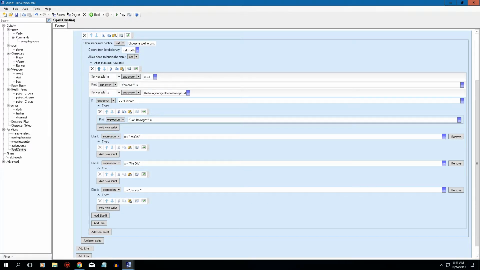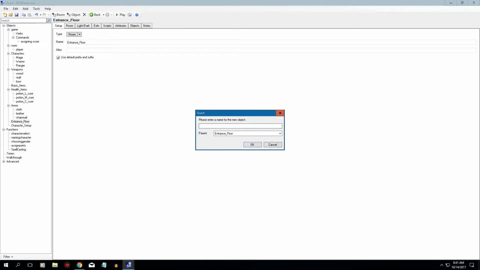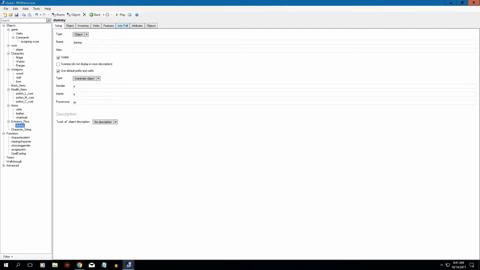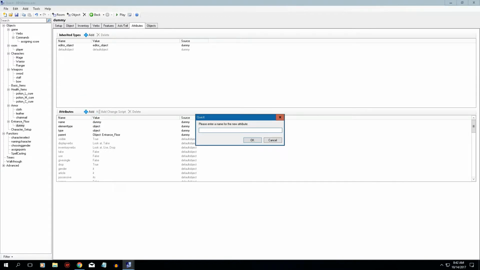Now I'm hoping this works like this because I have an NPC set up in mind, so we'll end up having to set that up. Actually, let's go ahead and set that up really fast. I don't have much time left. Let's go to the entrance floor. Let's add object. We'll call him dummy. Dummy. Just to test this stuff out. Let's go over to attributes. Let's add one attribute. Let's call it health.